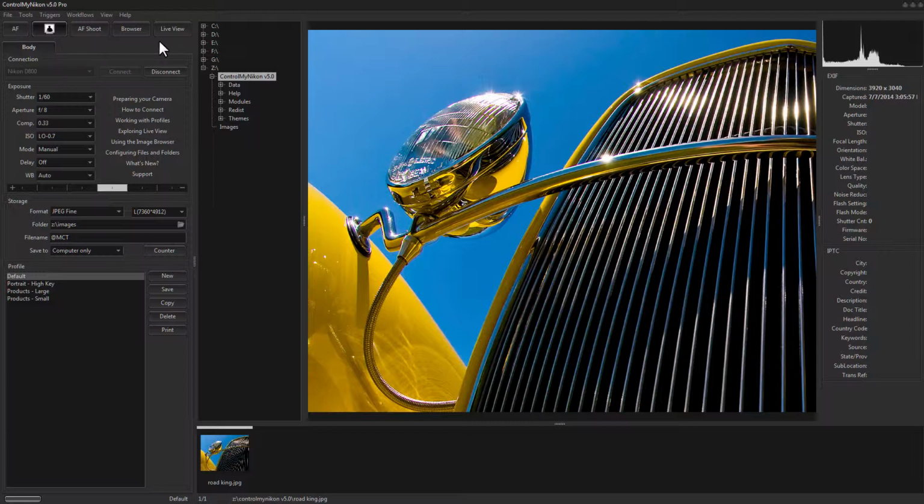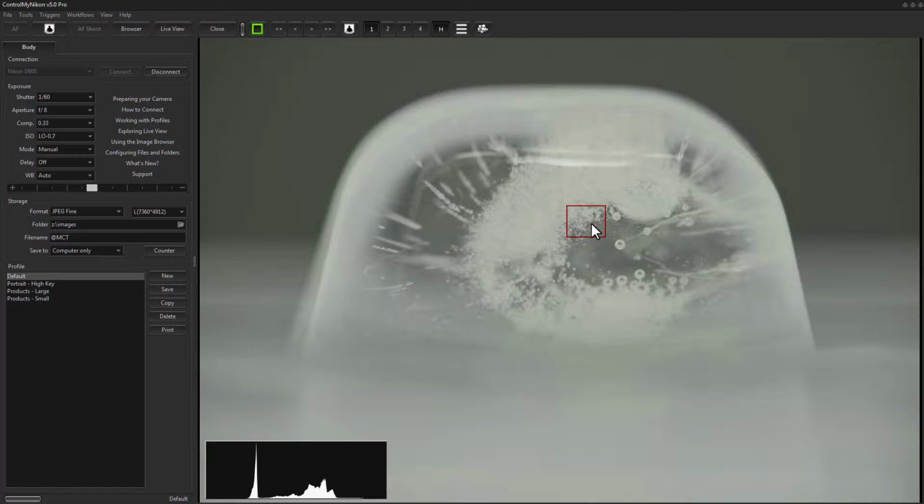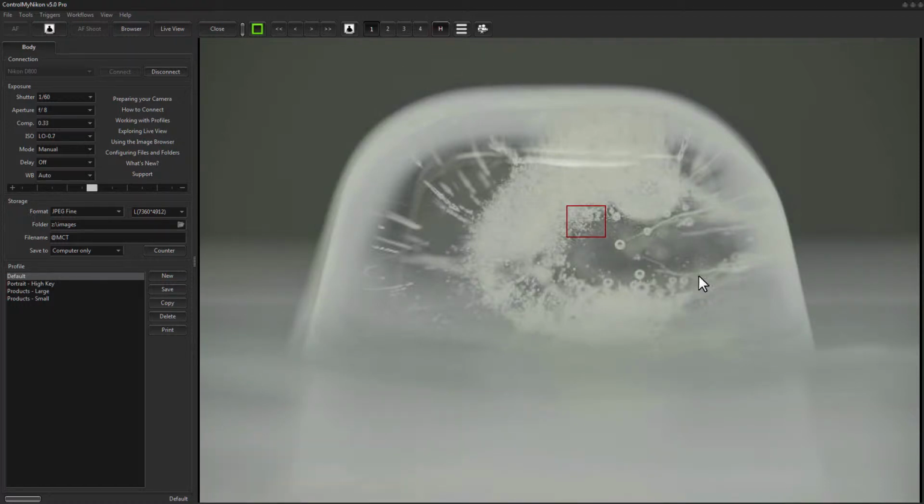So the first thing we need is a subject. This ice cube is just sitting on a tray and we're going to watch it melt over time. So I'll turn my histogram off here, and I never noticed it before. I didn't know they bubbled inside as they melt.